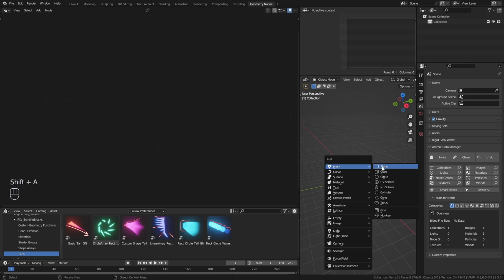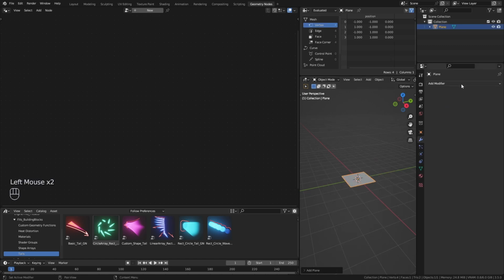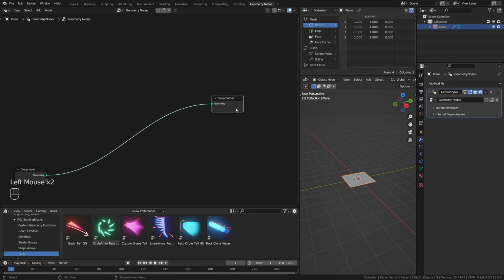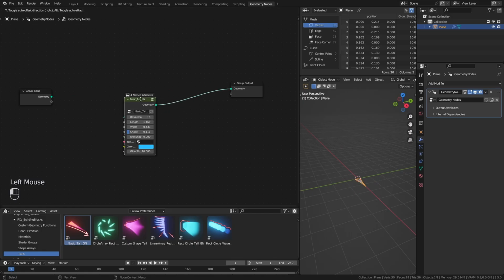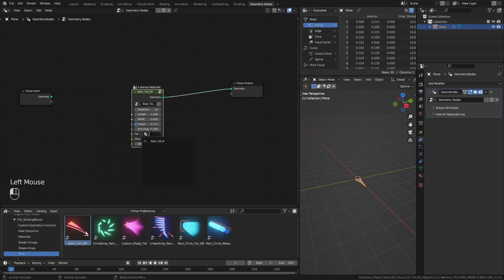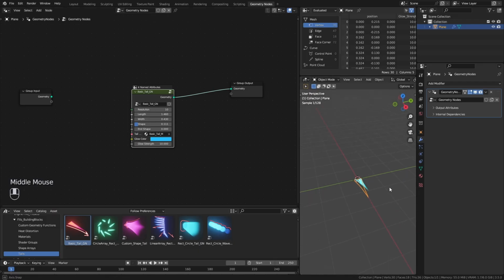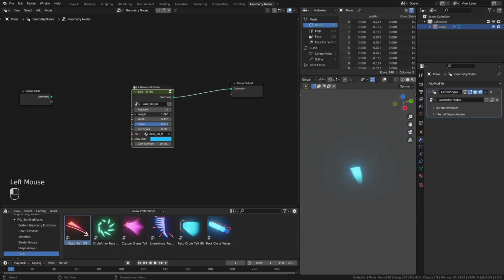Add a new object to the scene and create a new geometry node modifier to it. This new modifier setup will be our new preset. Then drag and drop the basic tail geometry node setup. This is the most basic effect in the asset pack. Go to render view. Here for this tutorial I work in Eevee. This setup gives me option to change the tail shape, glow color and strength.